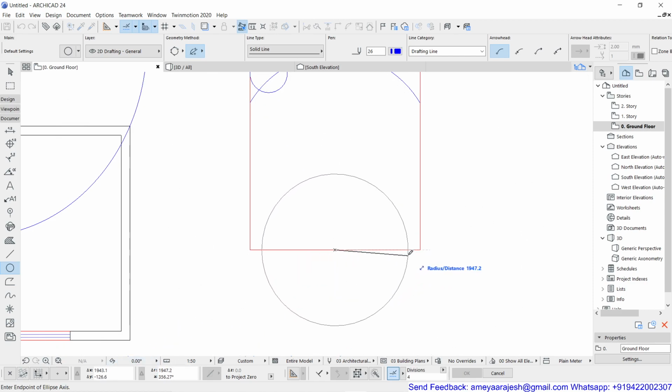That means one of the axis endpoints you're going to decide. Remember, they are not mentioning that the axis you are picking is always going to be the major axis, it is nothing like that. The first point which you define will be one of the axes. Whether it's major or minor, that will be decided later.